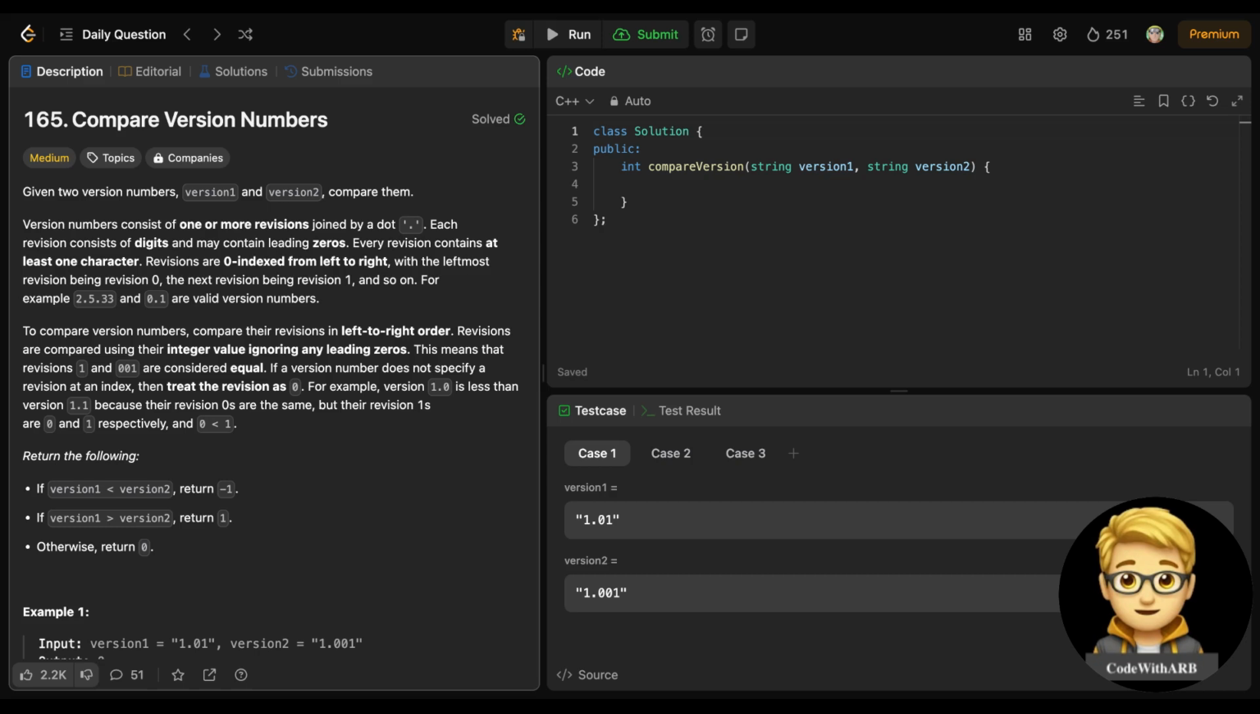So given two version numbers, version 1 and version 2, compare them. Version numbers consist of one or more revisions joined by a dot. Each revision consists of digits and may contain leading zeros. Every revision contains at least one character. Revisions are zero indexed from left to right, with the leftmost revision being revision 0 and the next revision being revision 1, and so on. For example, 2.5.3.33 and 0.1 are valid version numbers. Okay, so this is the definition of version numbers which is given in this statement, right?